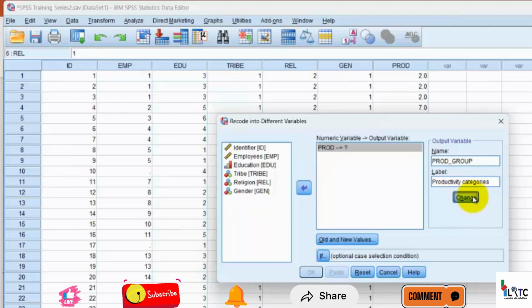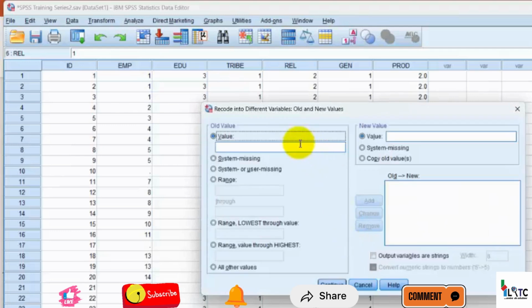Now you have this here. So you can see the previous name is what? Prod. Then the new name is now productivity group. So you go to old and new values again to make the modification, to do the recoding. You click on this old. You can see that you now have the same interface. So you come to range. Sorry, not values. Value is for category.